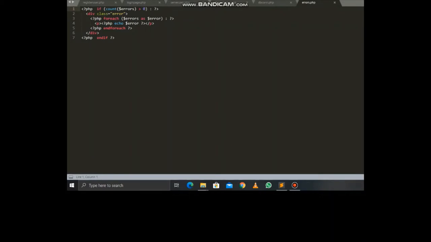Okay, here we have the PHP coding to check the errors in the system. As you can see, the coding is simple and easy to understand. We also use a division class in this coding, plus a for each loop that goes through each error, and PHP echo error.